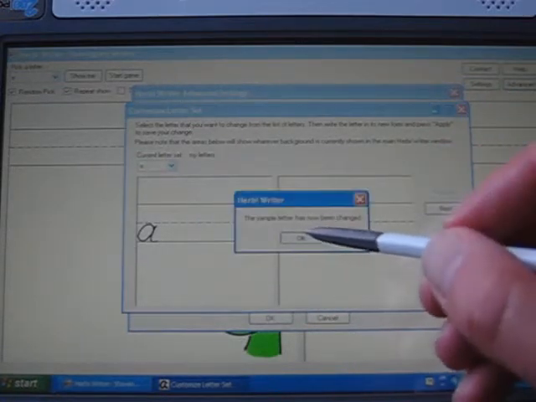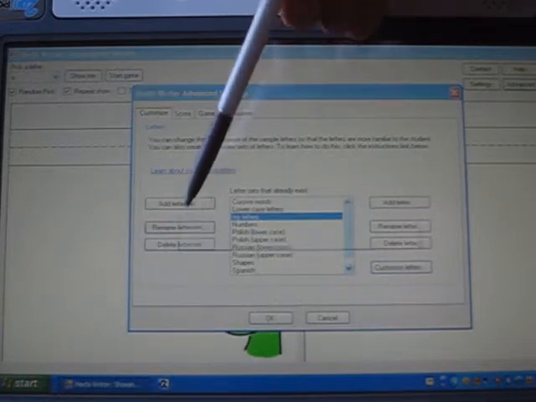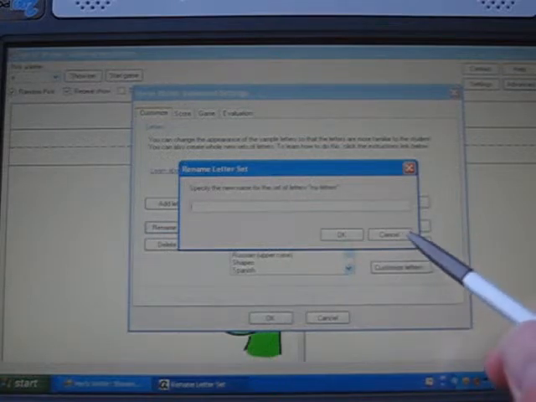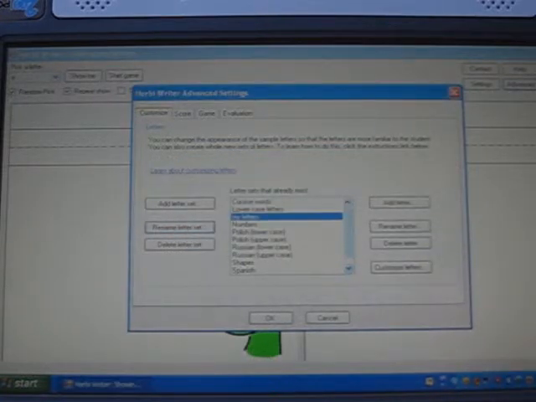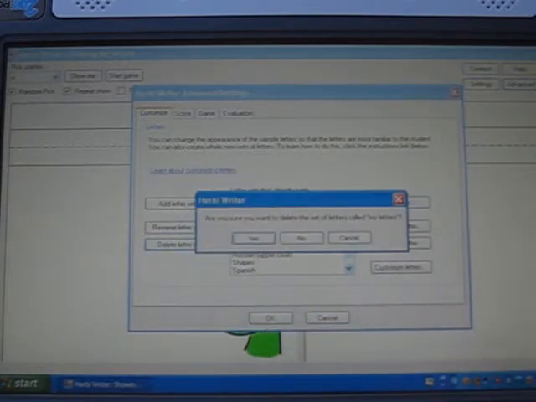So you can do it as many times as you want. Now, if later on you decide that you don't like the name of My Letters, because in fact you've created a few of them, you could click the Rename Letter Set button here and rename the My Letters set to have whatever name you want. And similarly, if I wanted to get rid of it completely, I could hit Delete Letter Set and it says, are you sure you want to delete this?